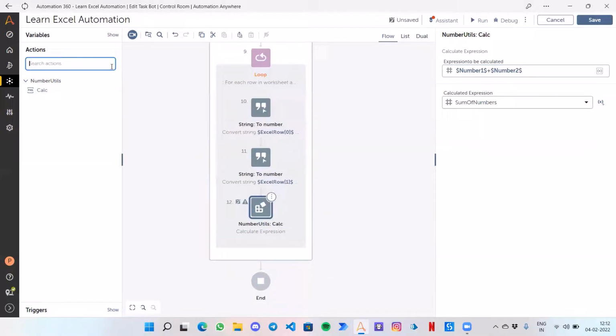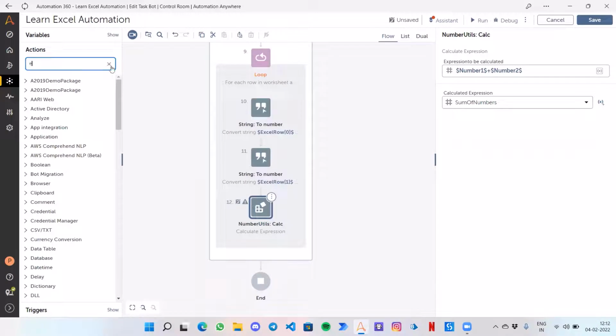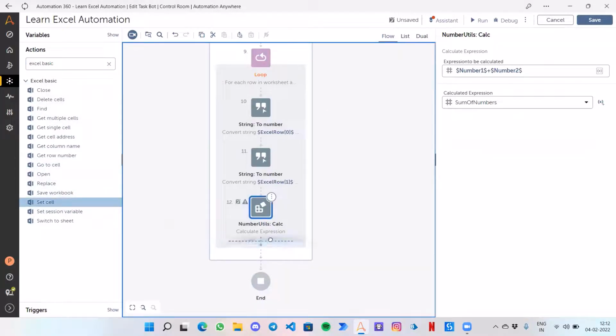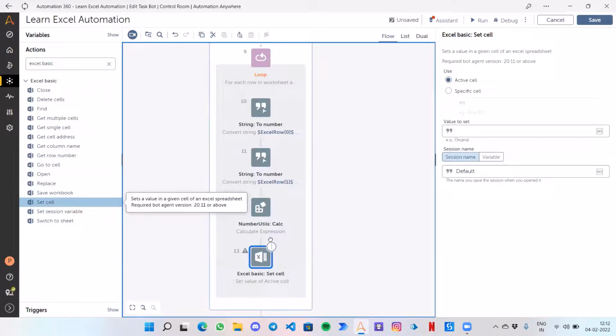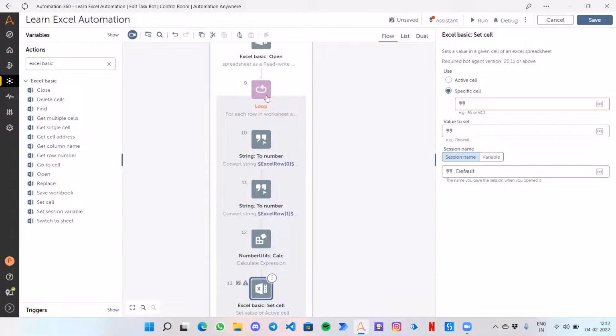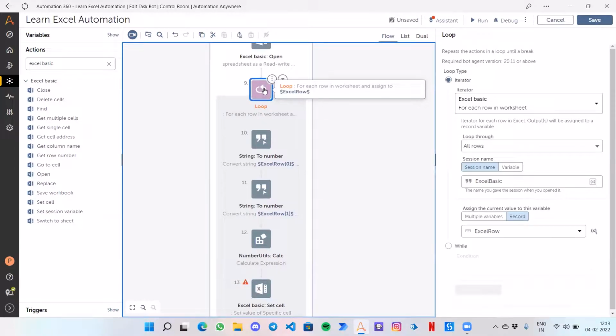And since we want to write it back to the Excel, and since we are currently working with the Excel basic package, we are going to choose one of its actions, that is set cell. Set cell is used to enter a value to a particular cell. So either I can add it to an active cell or a specific cell. I know that the value would be entered into the C column, but I also need some kind of iterator so that it knows C1, C2, on which row I have to add it.